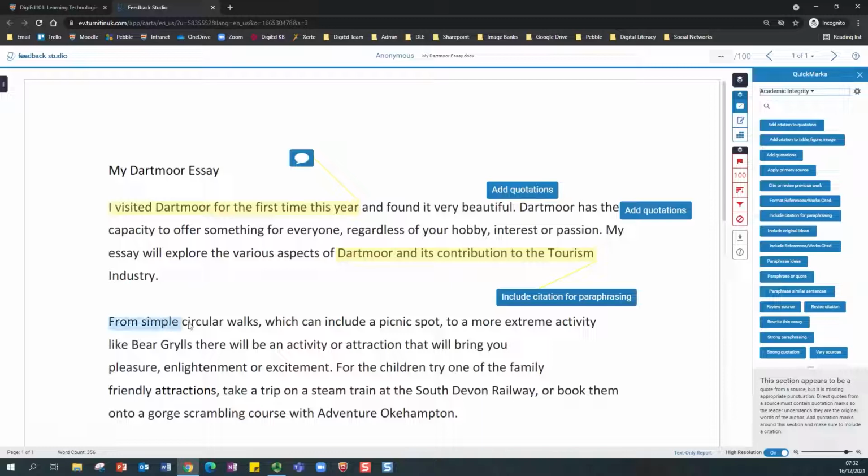And finally, on the quick marks, if I highlight something again, the speech bubble, if you were to put your own comment in here, just quickly, what you can do is, if you're going to use this comment over and over again, you can convert it to a quick mark.